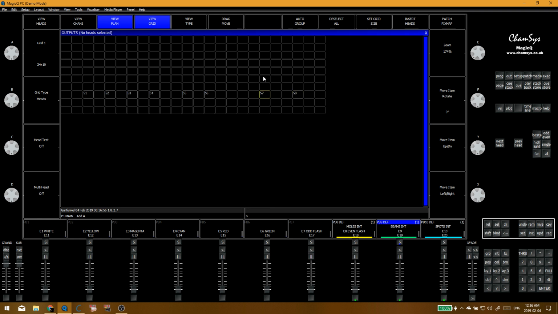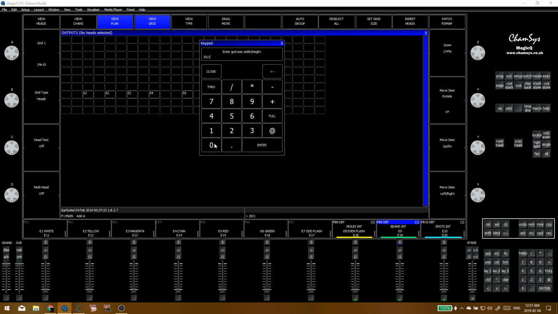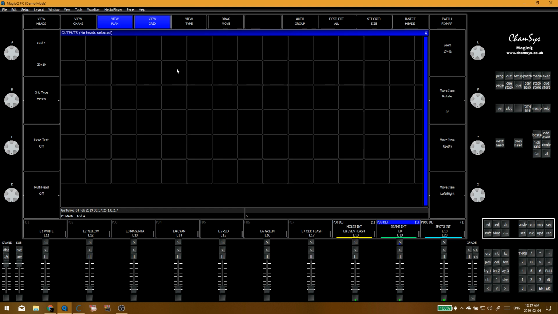Now the reason I'm making it this big is because I'm going to have fixtures in between each fixture. Actually, you know what? I'm going to bring it back to what it was, because I'm just thinking about it now. Do I have any in the middle? I do. That's fine. That's perfect. Let's go back to 20 by 20. Yeah. Oh, that's good. That's fine.